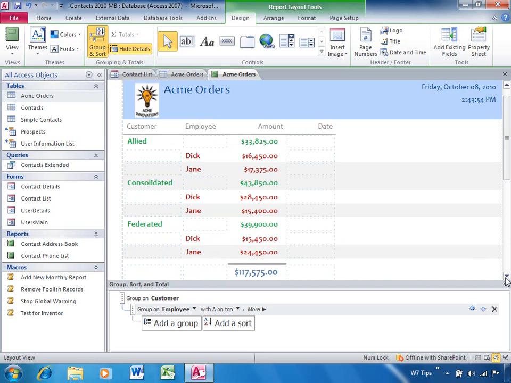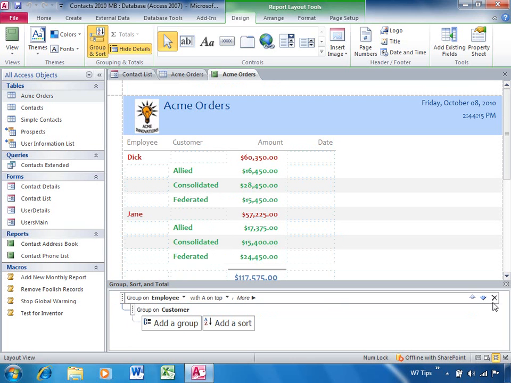It looks pretty good. But somebody says, well, wouldn't it be nice if you could also run that report and group by employee and then by customer instead of the other way around? Well, do I have to reinvent the wheel and build this report again? Nope, I just go down to my Group, Sort, and Total field down at the bottom, drag and drop employee up on top of the customer field, and now I've made that change.